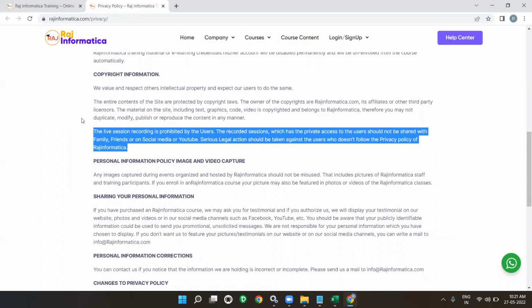You should not misuse anything. They joined just like you. Somehow they got the material and tried to sell it outside. So I really took serious action against them, and now they are not doing it. This is about the privacy policy.